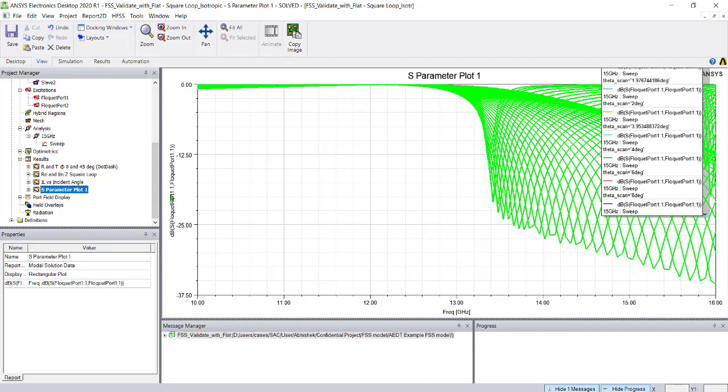This is Floquet port 1 to Floquet port 1, the reflection coefficient. You can see it is highly reflective until about 13 gigahertz. After that, you can see the reflection coefficient is coming down.